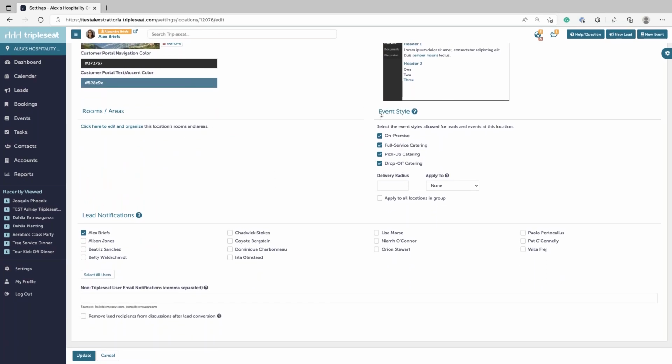Then scrolling down on the page, you can define which event styles are available at the location. So your event styles streamline the planning process at your venue, depending on whether the event takes place on or off premise. So beyond simply being something you can check off, they do add functions. If you were to create a new event for full service catering, additional fields would appear where you could enter in the delivery address you're bringing all that food and services to. So maybe this one business only does on-premise and full service. You could limit the styles available at this location as you need to.